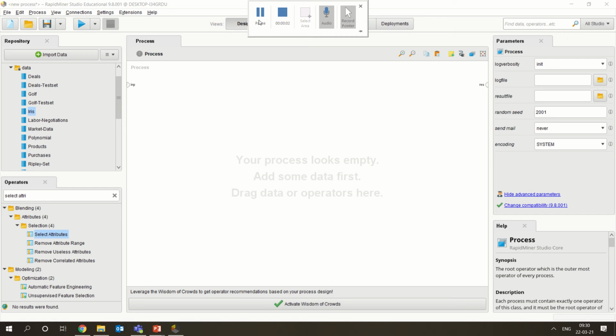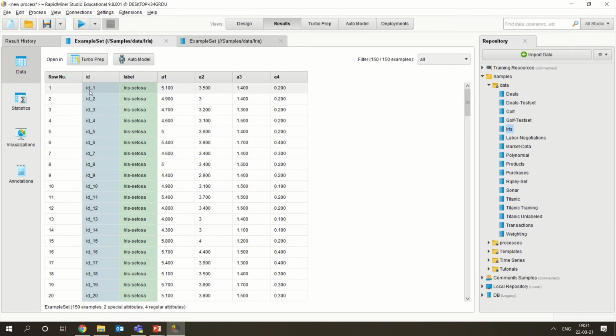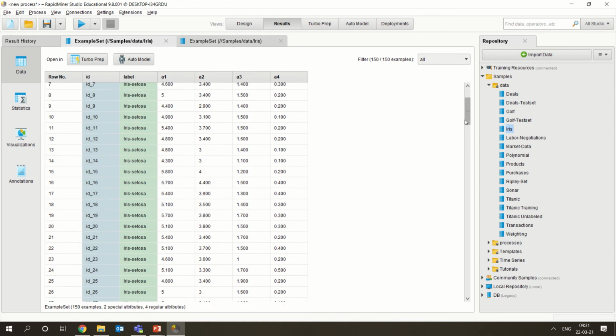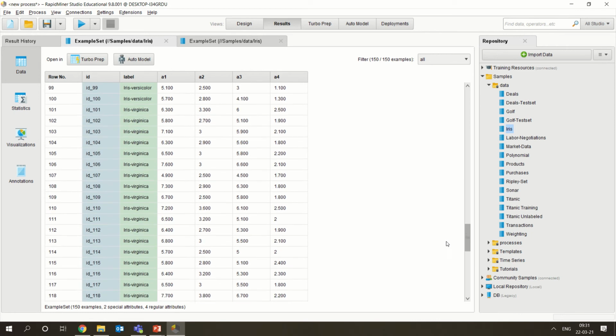So in this video we are going to see about clustering using RapidMiner. So that is what we are going to see. For that we are going to take the iris dataset, and in the iris dataset, as you all know, there are three different labels. One is setosa, versicolor and virginica. So these are the three different labels which we have, right?